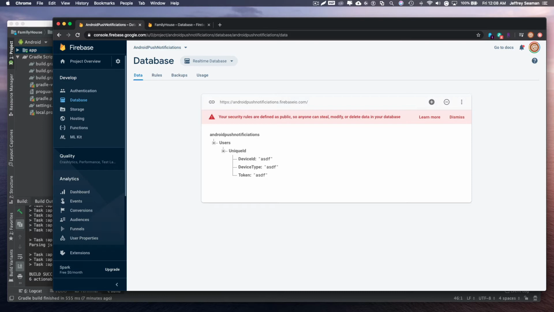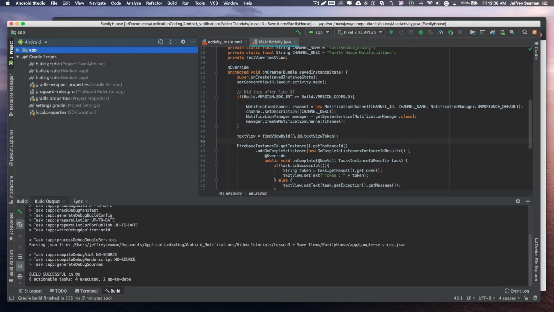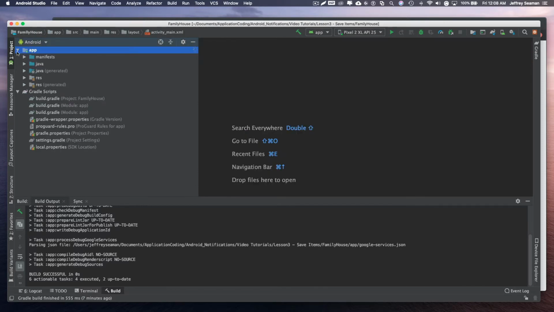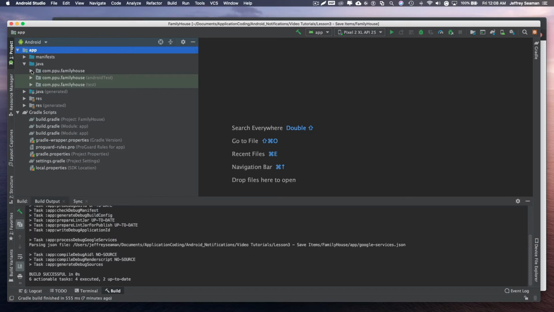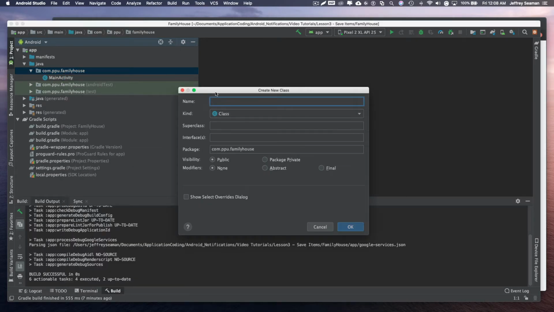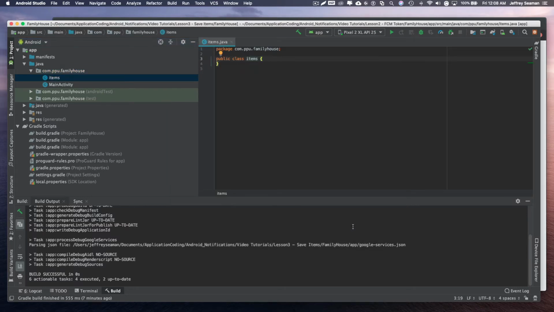All right, so let's go over to our code. We want to create a new class. So we're going to go over to Java right here, right click, new Java class, and I'm going to call this one items. You could call it anything, but I'm just calling it items because I'm going to be collecting a bunch of different data. So hit OK. Perfect.